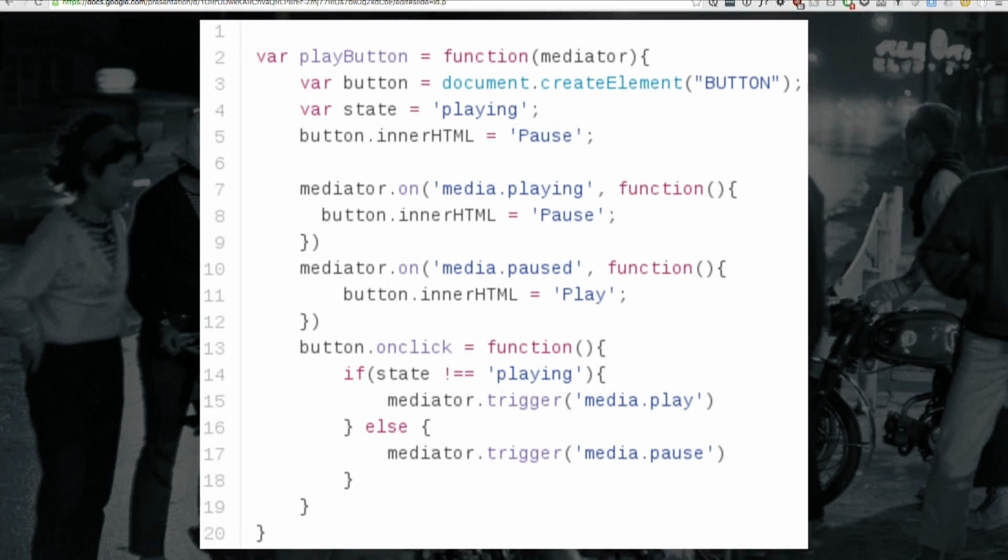This makes my whole UI component totally decoupled from the rest of my application. For example, I create a button, I have a state, I have an inner HTML, and then I just declare mediator.on media playing, just change to pause. And mediator.on media pause, just change to play. That will just listen on those events. Last, if somebody clicks the button, the only thing I need to do is mediator.trigger media play or media pause. That's it.